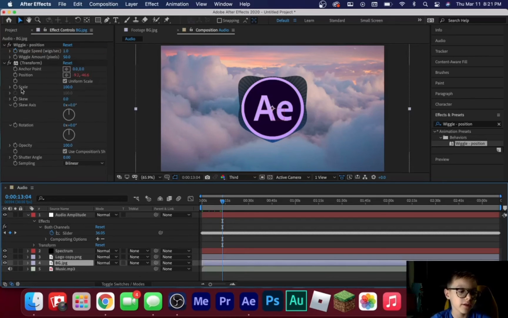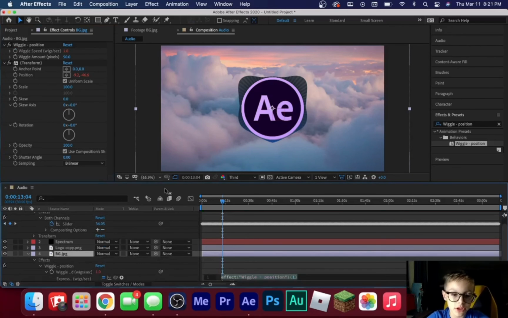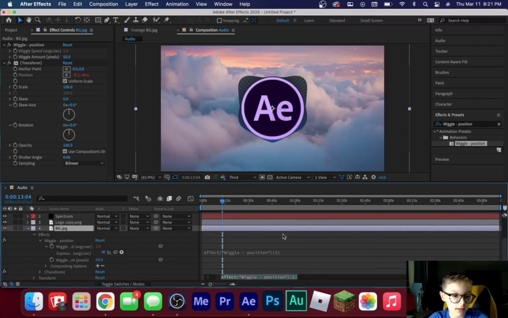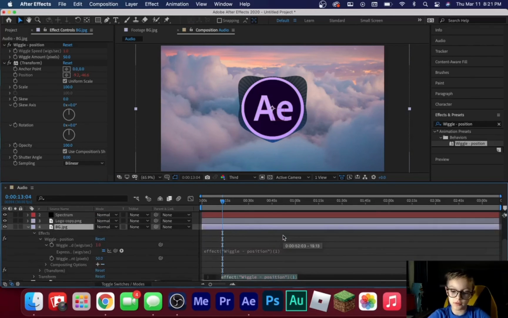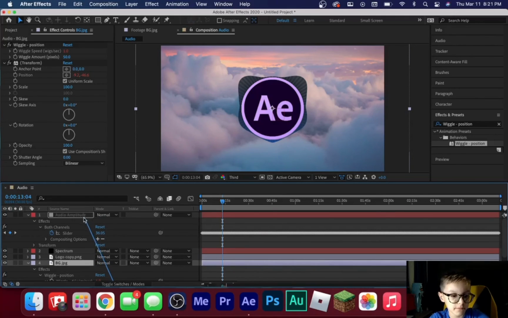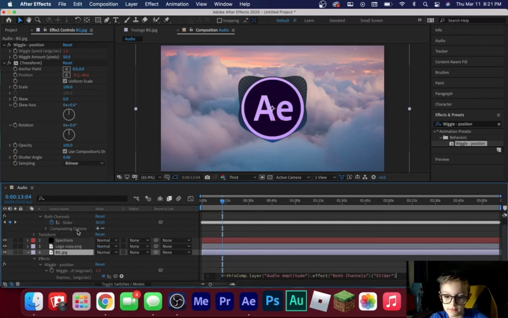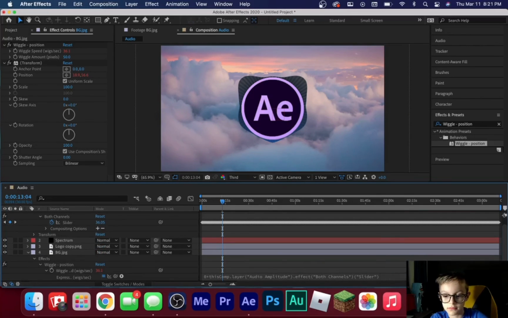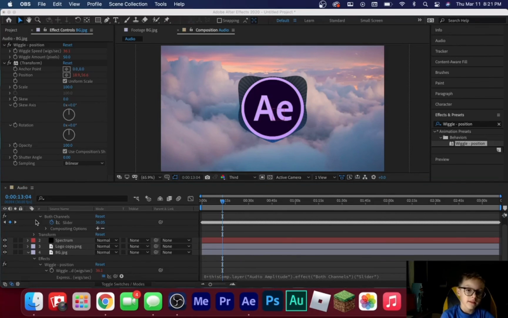Go back on your background. On the wiggle speed, hold Alt or Option, and then click on it. Now what that will do is bring up this little thing. And now what we're going to do is hit 0 plus. You see this pick whip thingy right here? You can drag that all the way up to the slider. There we go. And what that's going to do is that will get the speed to go faster.